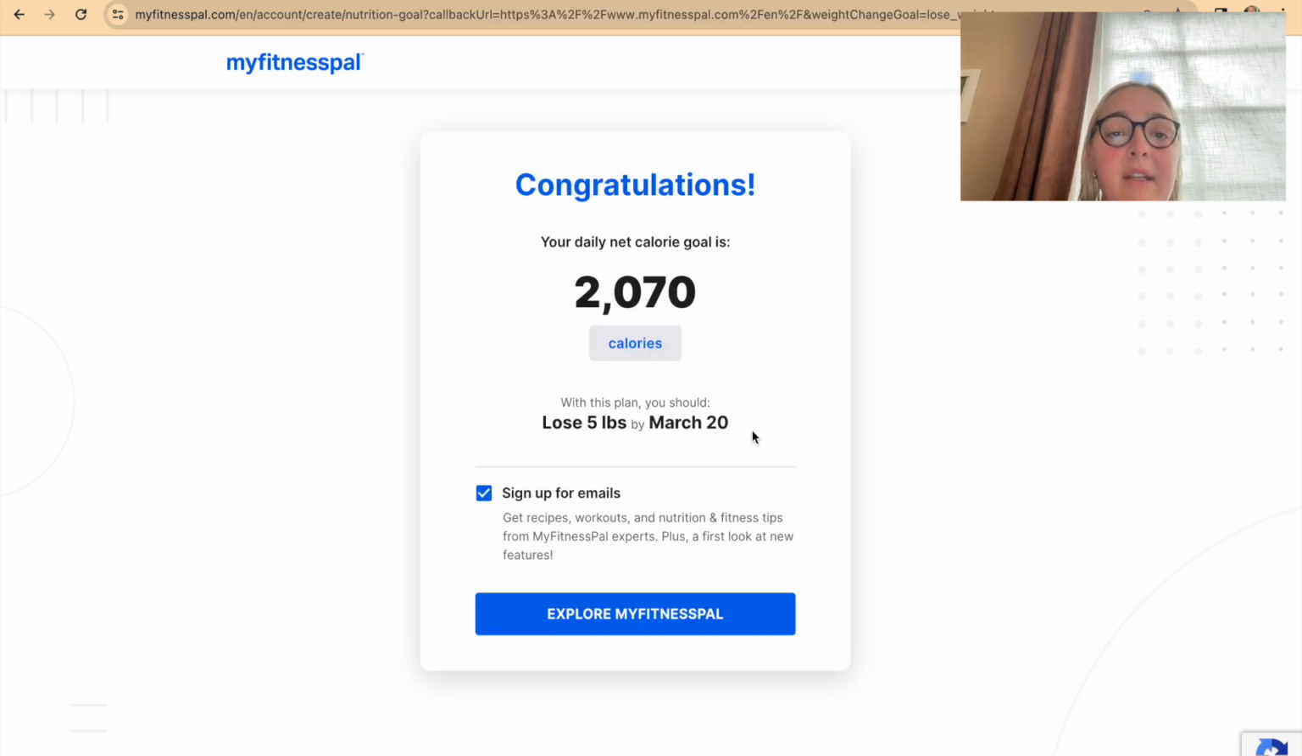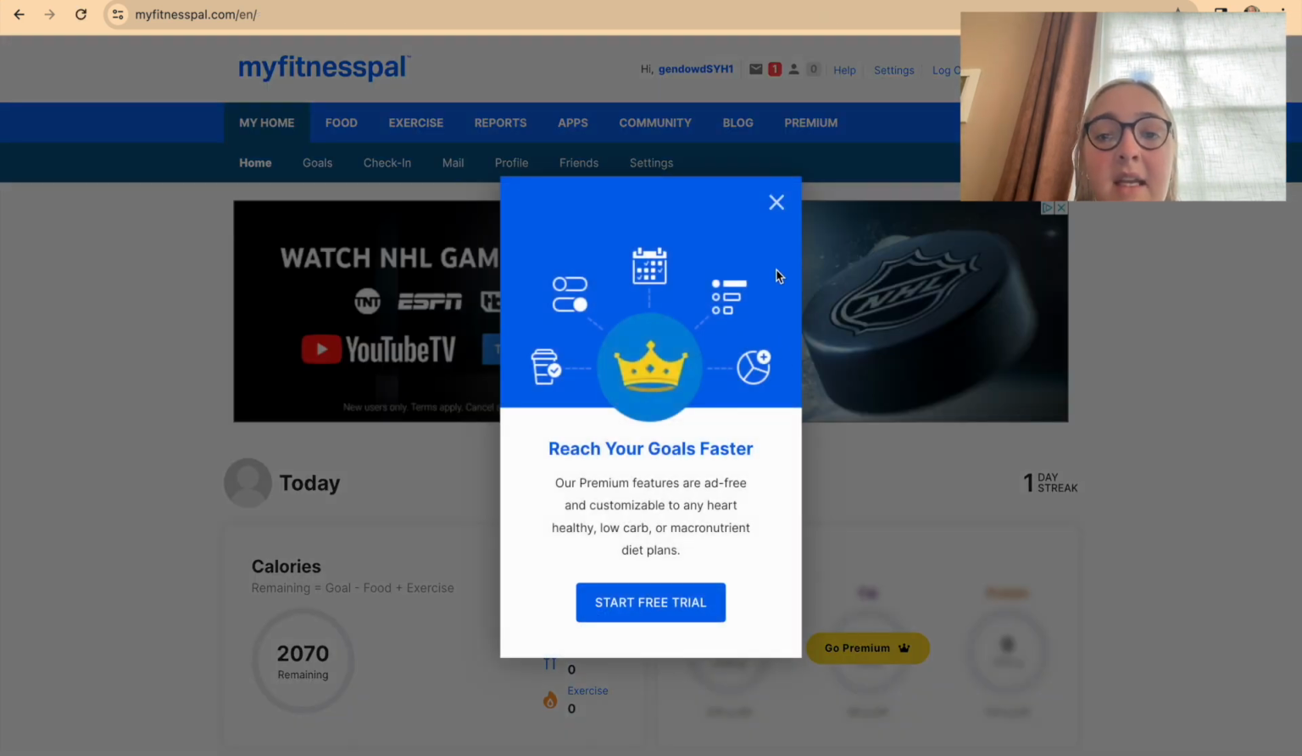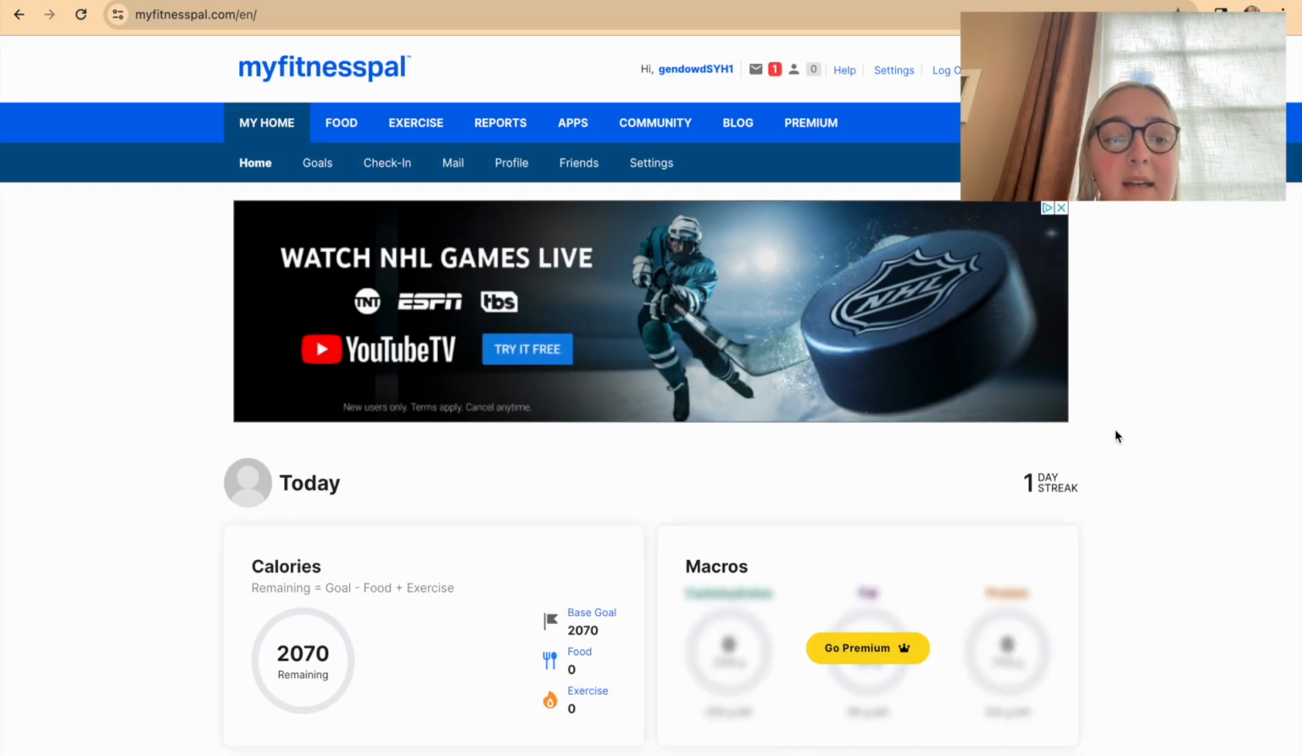Awesome, so now my account is set up with a net calorie goal of 2,070 calories with a goal to lose a certain amount of weight by March 20th, and you can see here I'm signing up for emails. Voila, my account's set up. Here is an advertisement for their premium membership, which I'm not ready for yet, so I just exited out.